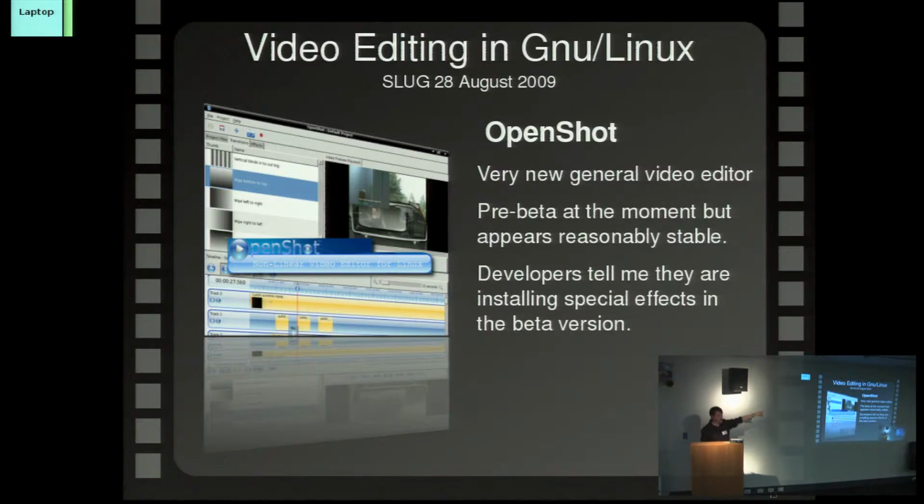This is brand new. I literally came across this on Tuesday. OpenShot. And I wrote to them asking them about when they were going to install the effects, and about 3 hours later I had an email back saying the next version will be the beta version and we'll have all the special effects in that. Oh, okay, thank you very much. That's nice to know. So they wrote back to me really quickly.